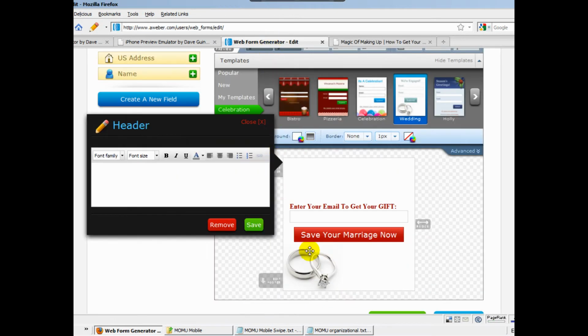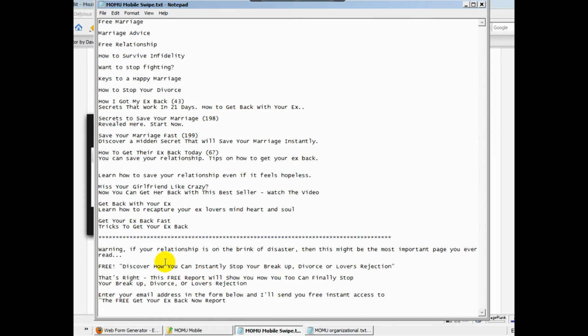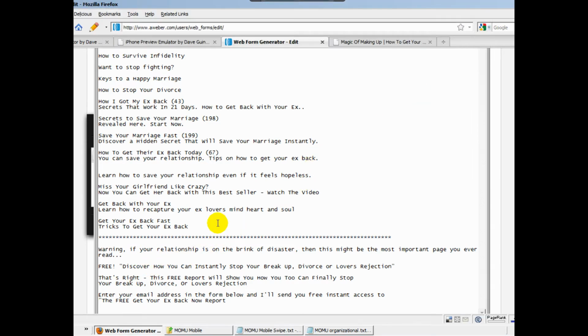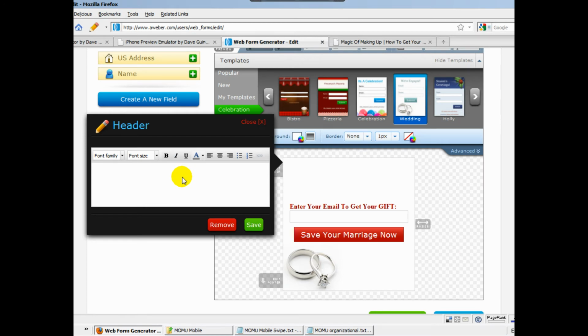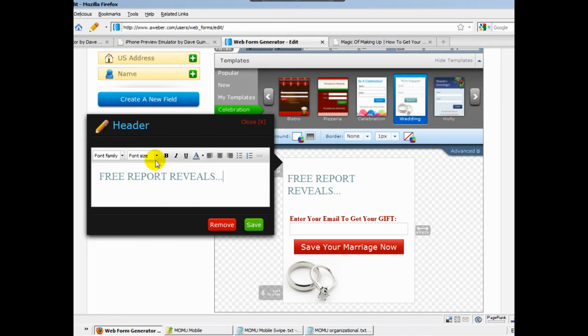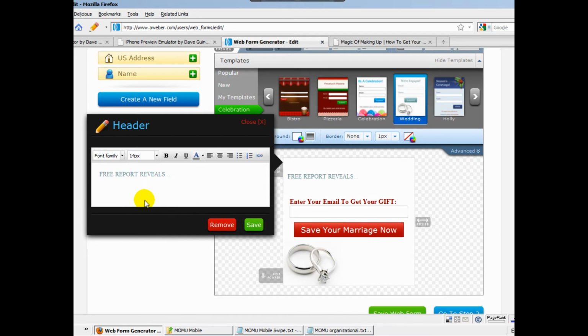But for now, I've taken a minute and I've made some ideas of what I think would be good to say. So I'm going to go ahead and type it in from what I remember here. I'm thinking free. Let's make this all caps. Free report reveals. We like to kind of trail it off. We're going to have to make it a little bit smaller here for sure. Let's try it at 14 for now, and then we'll make changes as we need to.